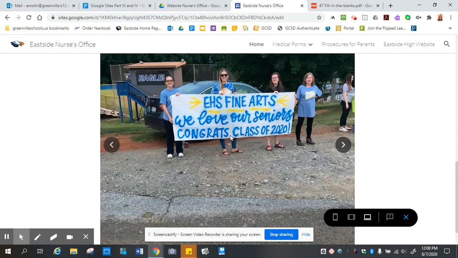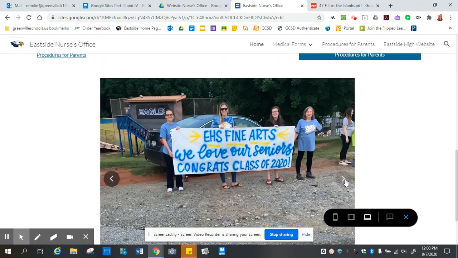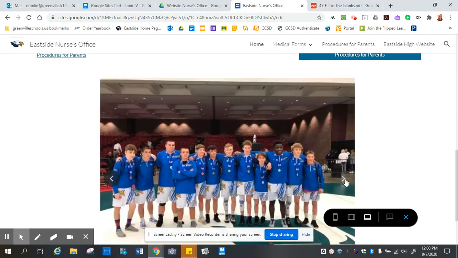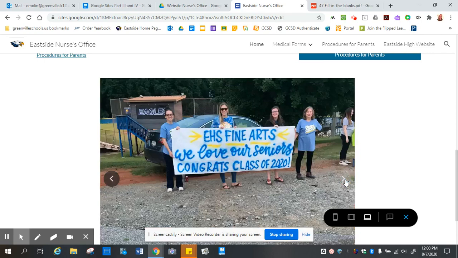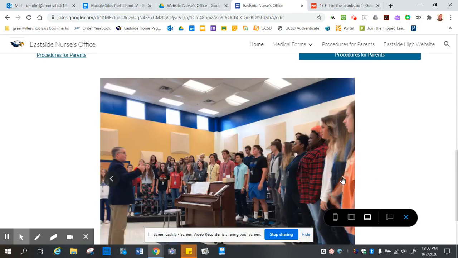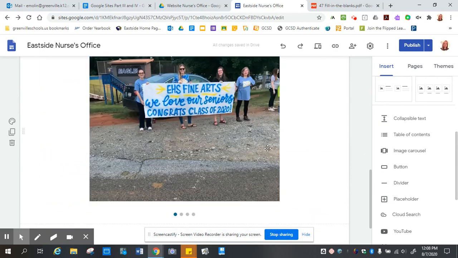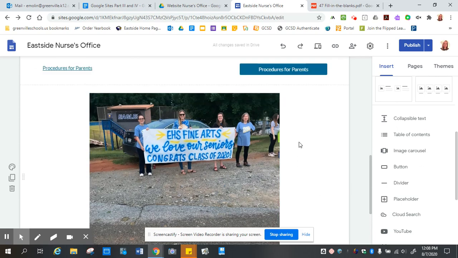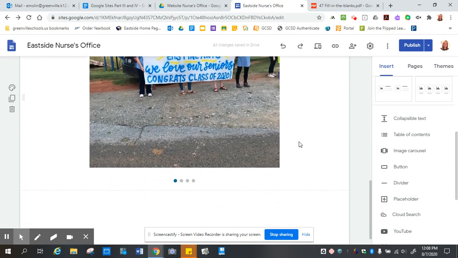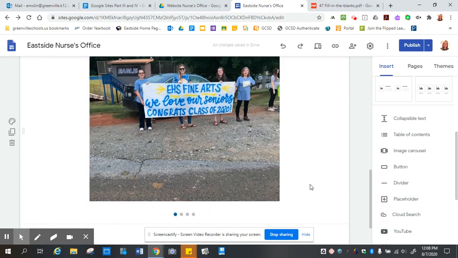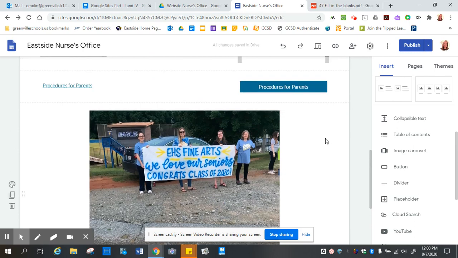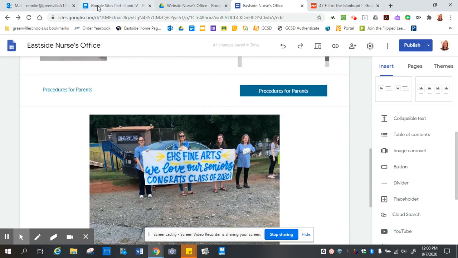If I scroll down, there is my image carousel. I can click through these photos if I'm a parent or a teacher looking at the website. Just a reminder, as a media specialist, remember you are building a website, so make sure that you are not posting names, grades, things like that, personal information. Especially, you always want to be careful if you're including photos of students there. Okay, but a great idea to add an image carousel.